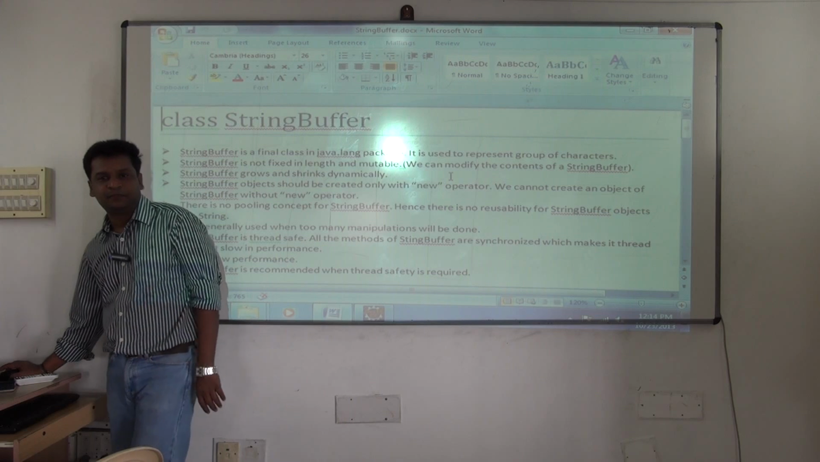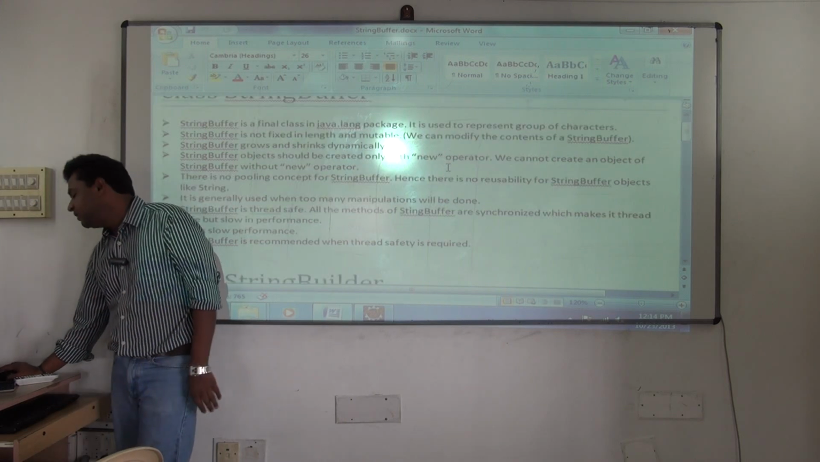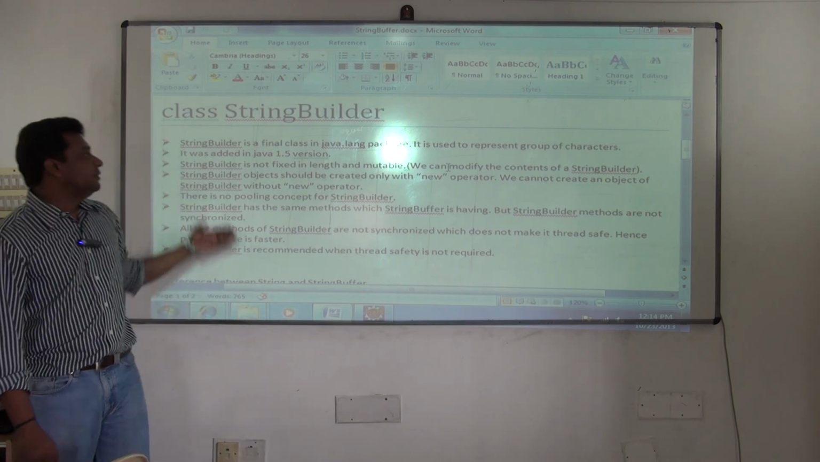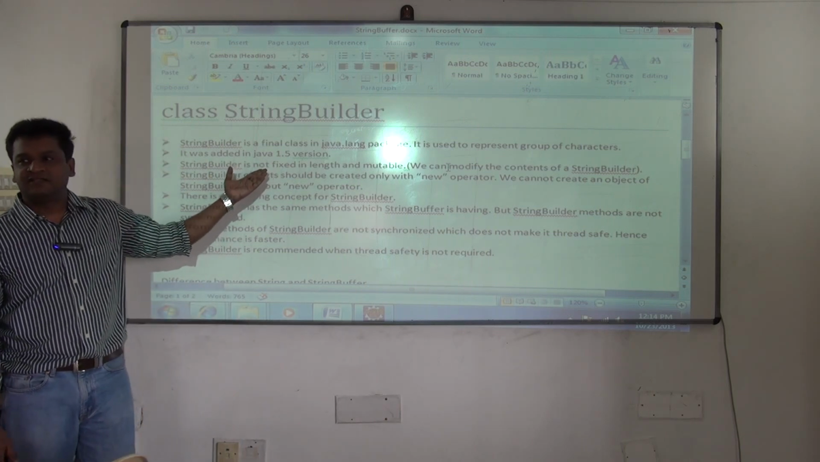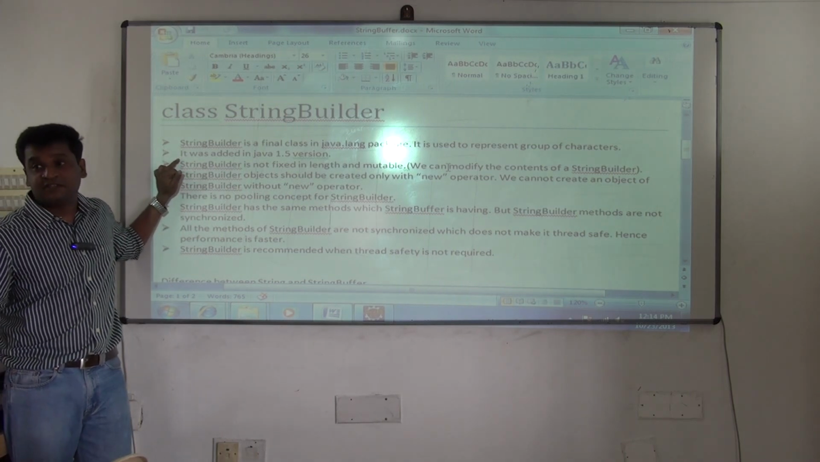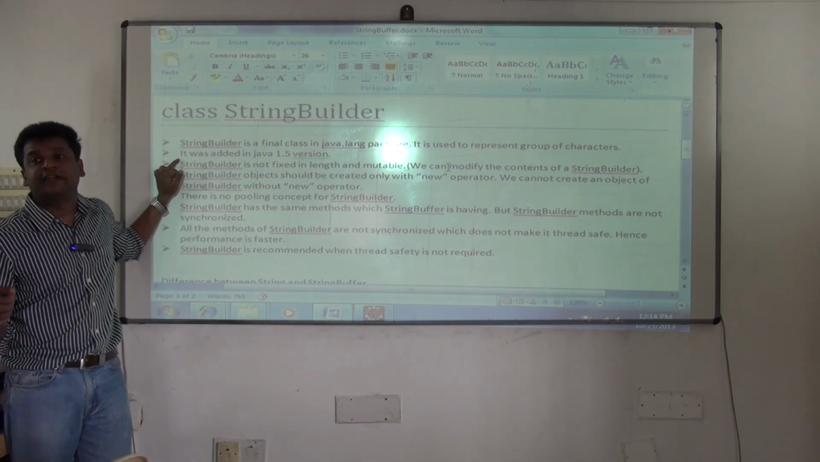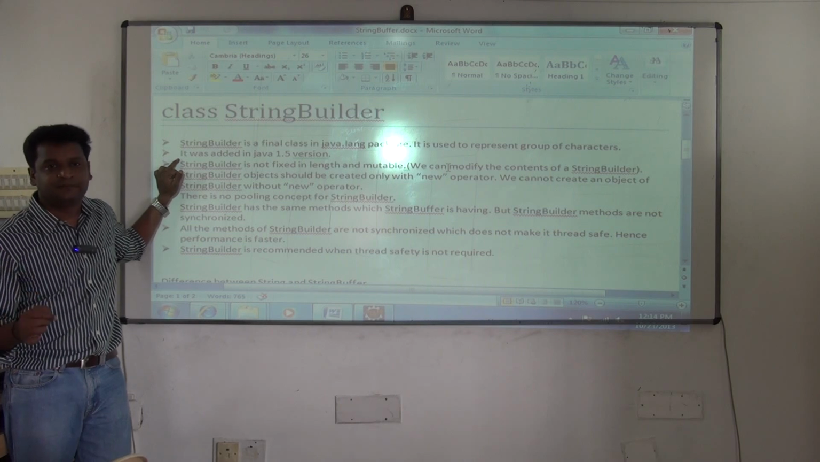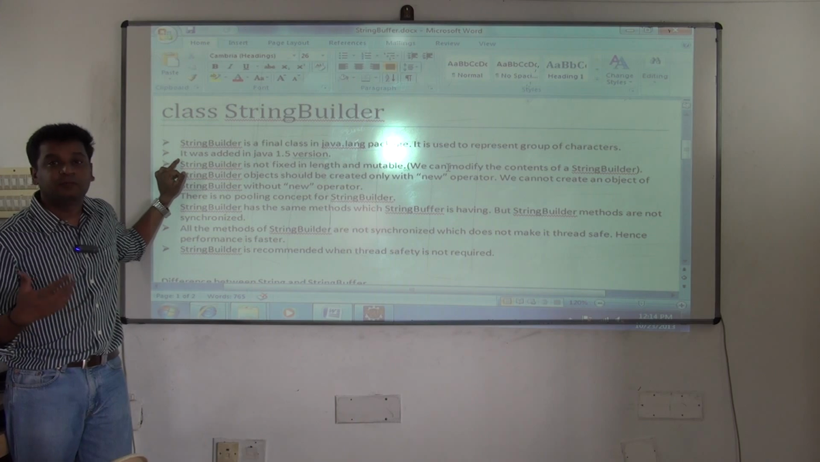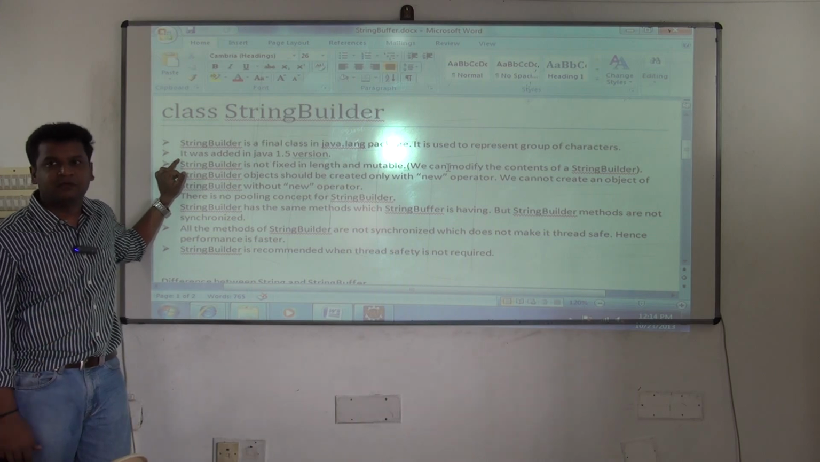StringBuffer over. Okay. StringBuilder, I'll only provide the document. What is StringBuilder now? It's also a final class. It is used to represent a group of characters. This is the major difference: StringBuilder was added in Java 1.5. I told you when they increase the version, they provide more libraries. It was added in 1.5.